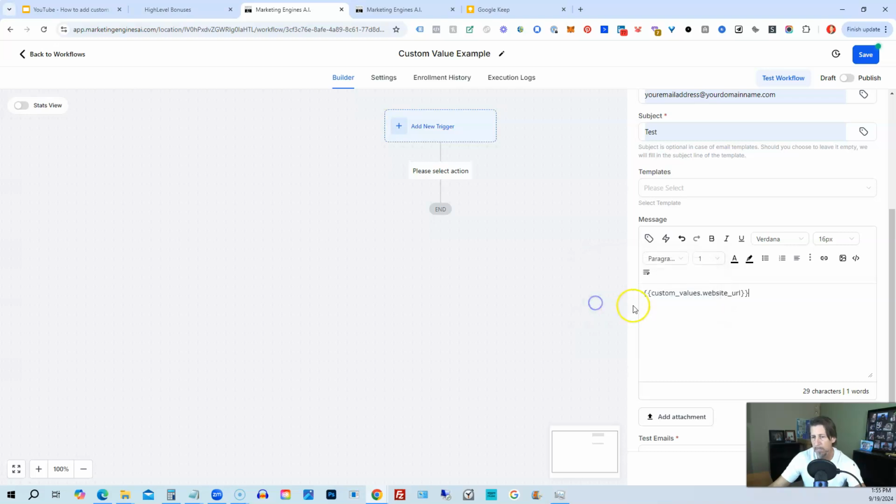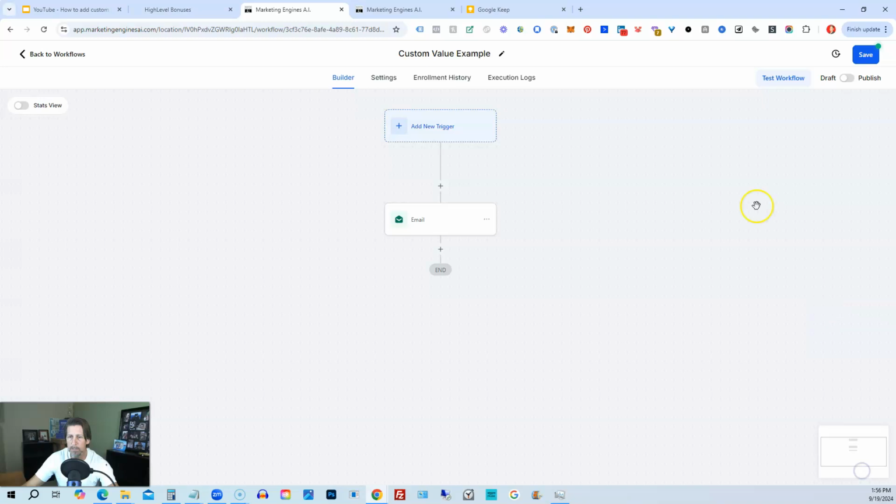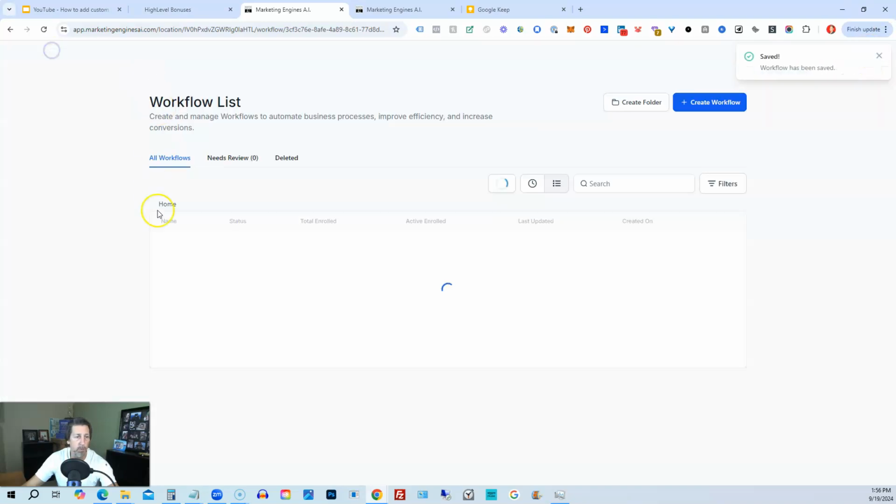So if I click on website URL, it basically pops in the exact key that we just copied to our clipboard. And that's how you can use it inside of a workflow. So we can save this for now. We're not going to publish it, but that's how I wanted to show you in the workflow.